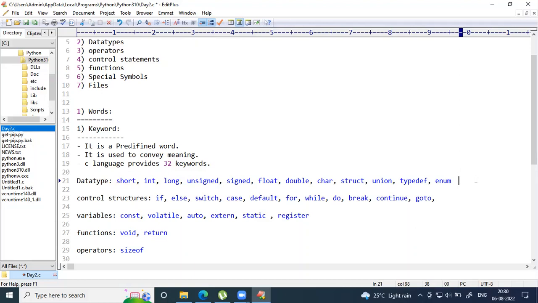So right now you remember what is a keyword? It is a predefined word. It is used to convey a meaning, and C language provides 32 keywords. This is in traditional C. But in embedded C and the latest versions of C, C can accept almost 48 keywords. But those keywords we are not discussing right now because those keywords will not follow the same structure or same rule.